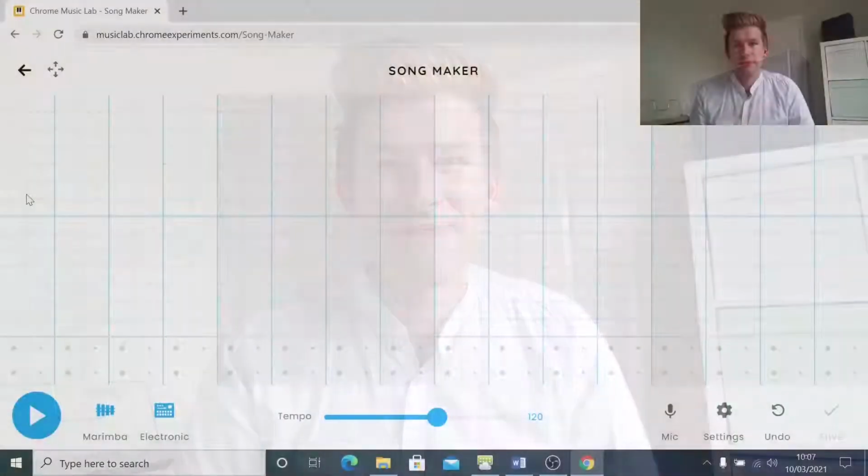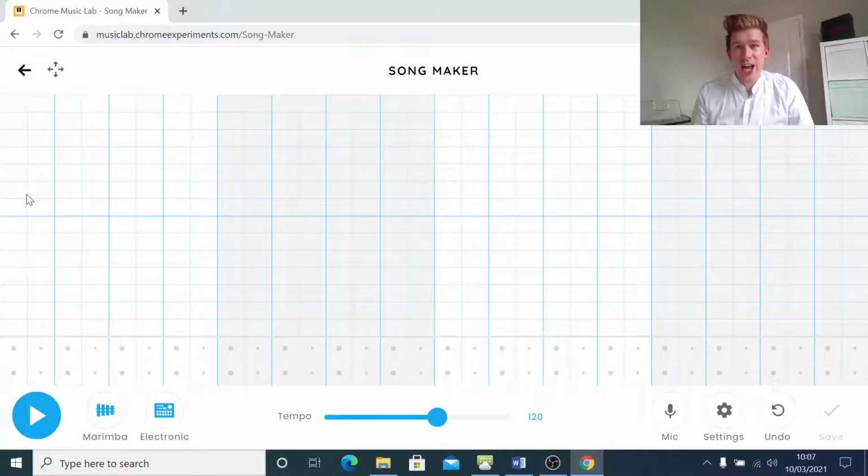Now some of the very best melodies, or tunes, are actually quite simple. So let's look at just a few rules we can follow to create our own simple but catchy and pleasing melodies using Songmaker. First of all, a challenge.